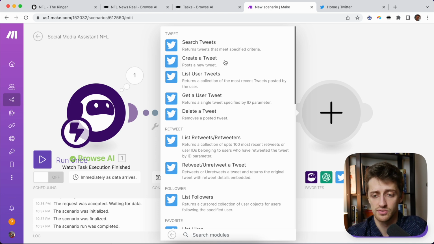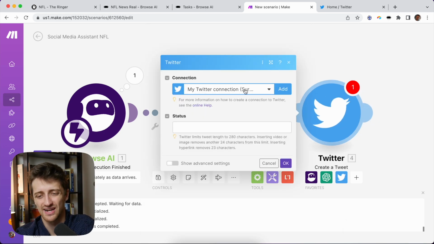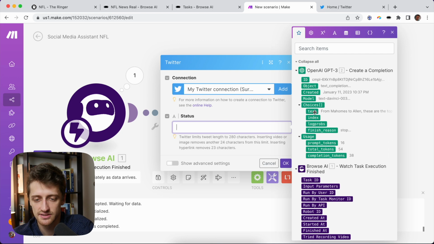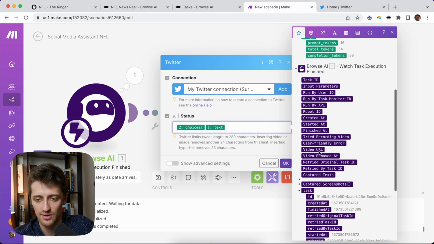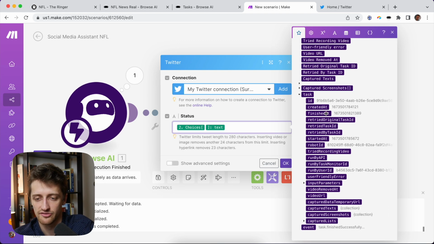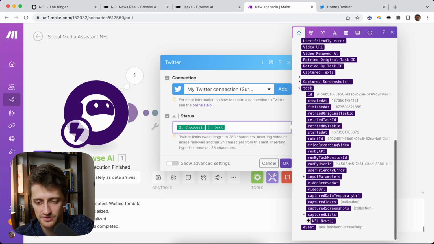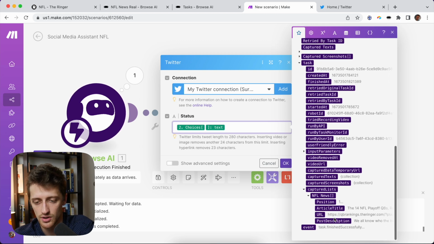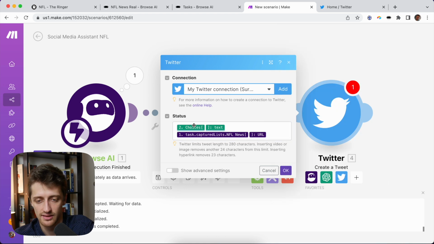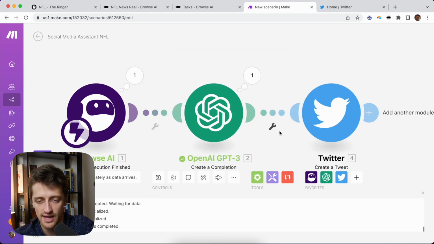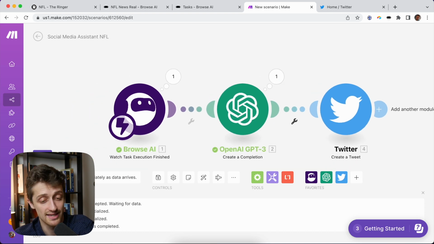So we'll create a new tweet. Again, you want to add your Twitter account here. I've already done so. Then my status is going to be my text here. And then I also want to add in my link. So I want to link this article for all of my followers to click. So if I come back down here to my Browse AI fields, this is where I can add the URL that I mapped earlier. All right. So my status will be the text from GPT-3 and then the link. We'll hit OK.